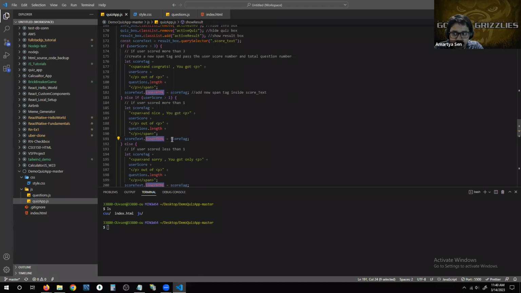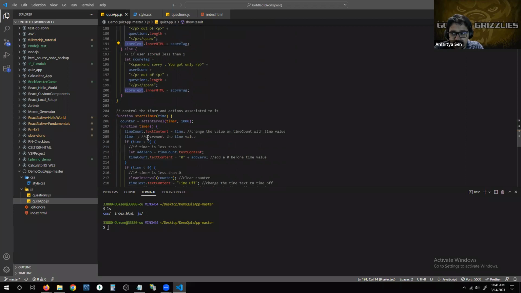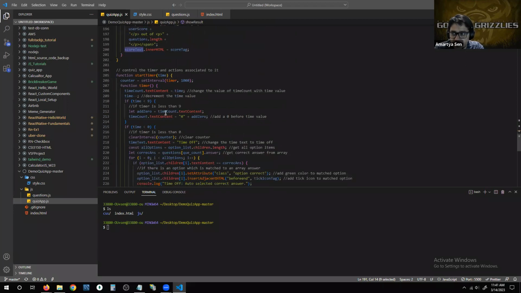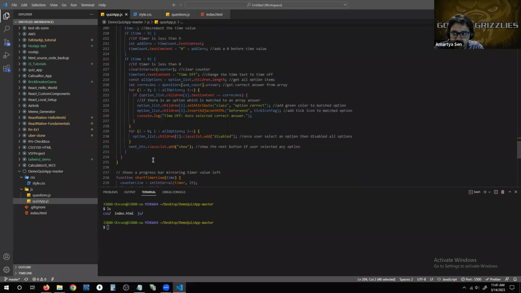Then it uses innerHTML to add that custom message, which is coded as an HTML string, as a child wherever the location is in the result box. And that is how it adds it, right? And then the code from line 204 is basically to control the timer behavior.